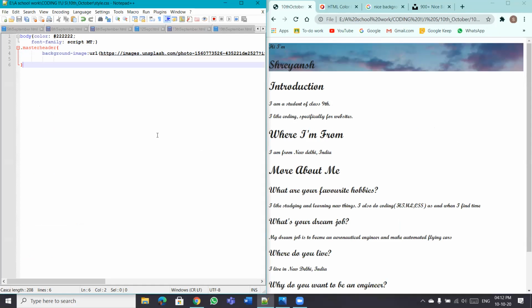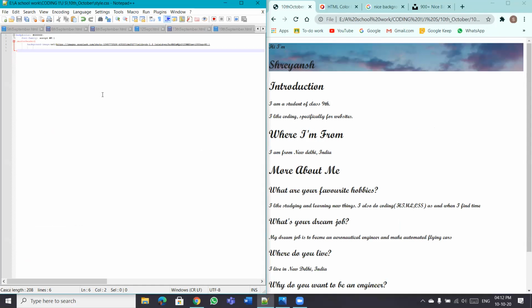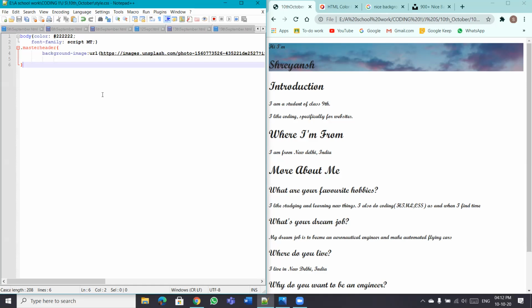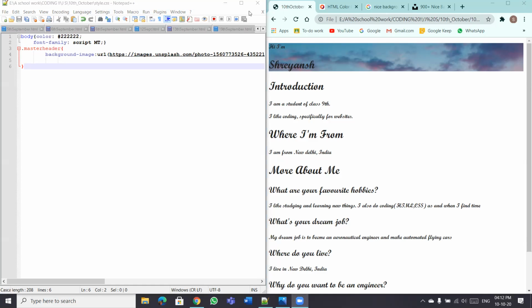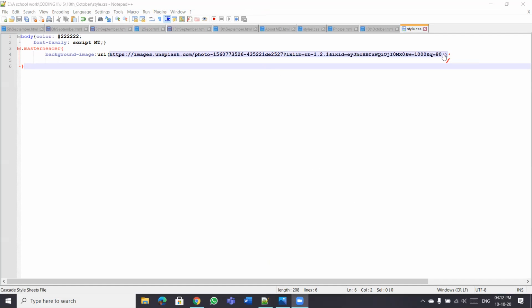Just expand the code. I'm not able to see the entire code. Is this visible, sir? Shall I expand it? Just make it full screen. Okay, sir. Let's make sure the semicolon is after the bracket. Okay, it's coming inside the bracket. Okay, sir.